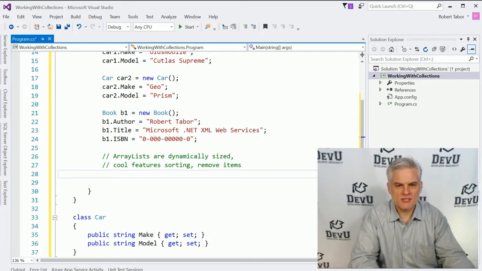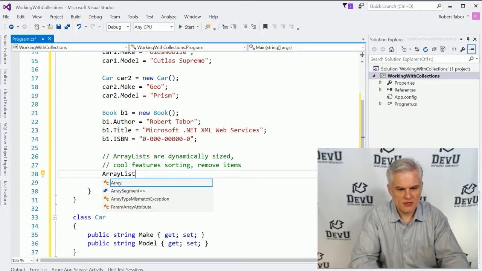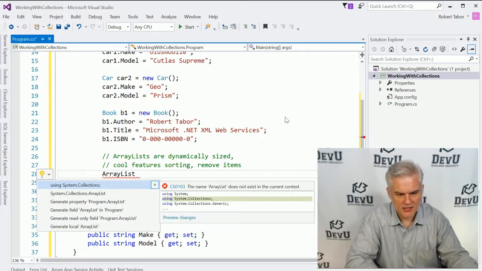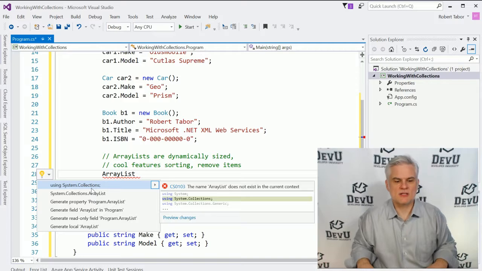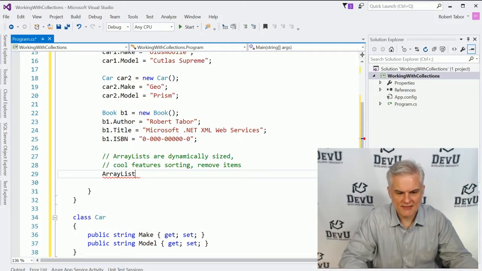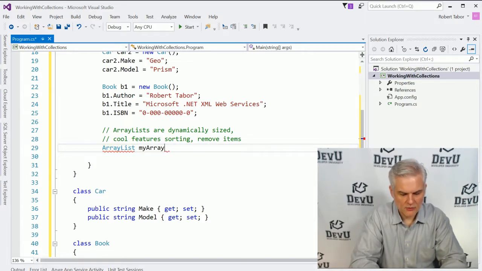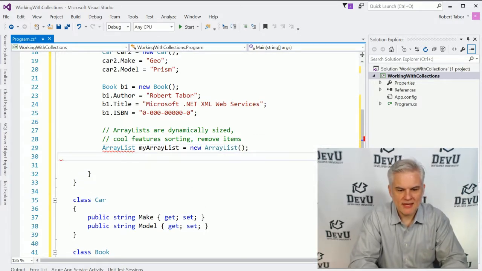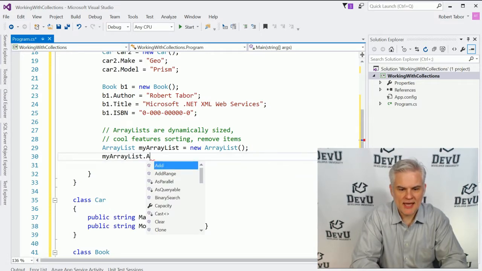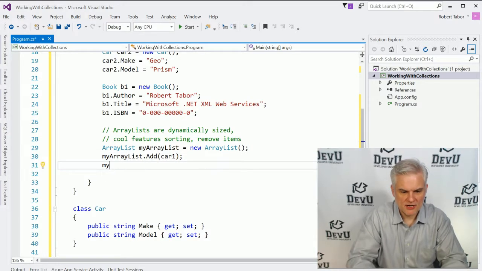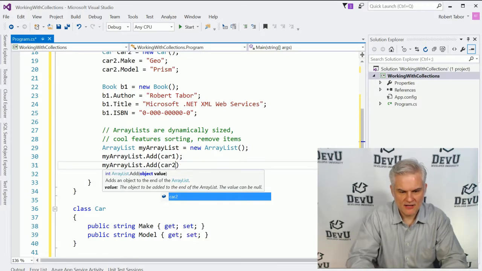So let's go ahead and create a new instance of this array list. And when I do, notice that we don't already have a reference or a using statement to a namespace. So what I'll have to do is hit Control period on my keyboard, and you can see that it is in a namespace called using System.Collections. I'll go ahead and add that namespace to my project. And so we'll create a new one called myArrayList equals new ArrayList, like so. And now that I have my array list, I can begin to add items to it, for example the first car, and then I can add a second car, like so.